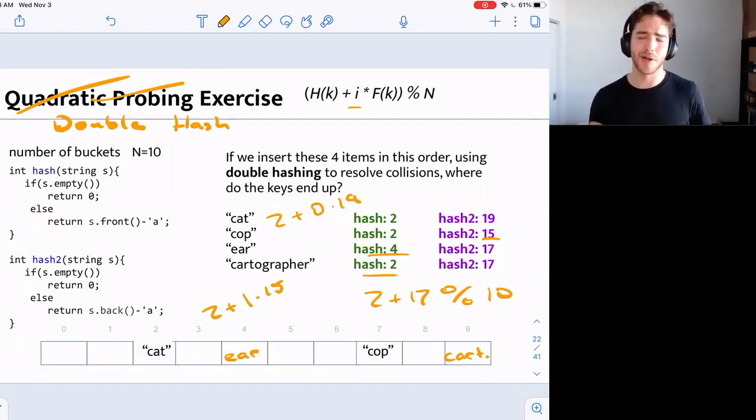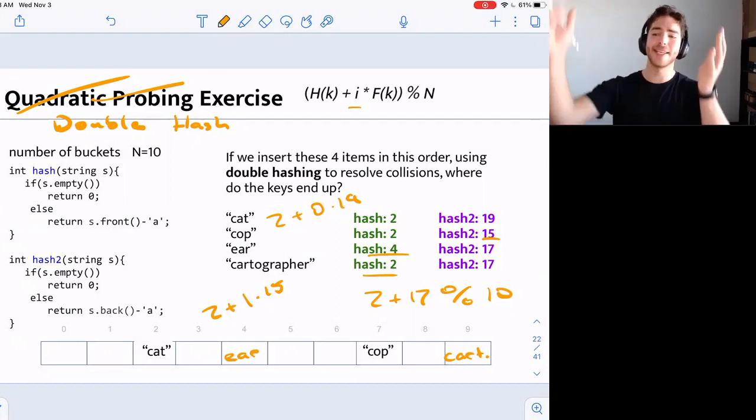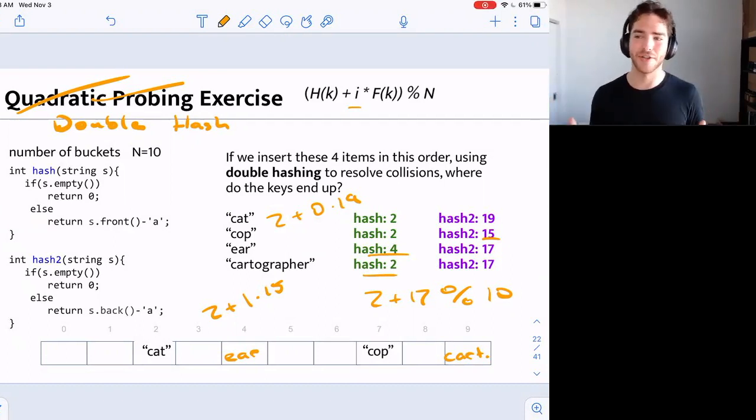Common exam question, multiple choice. We give you all these keys and we say, okay, what's our vector going to look like after you insert all these keys in, using X, where X is either quadratic probing, linear probing, or double hashing? And you'll see a lot of examples of that in the practice questions when you prepare for the final.